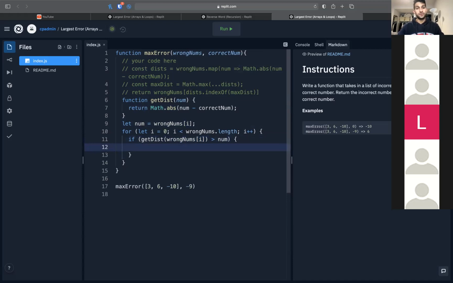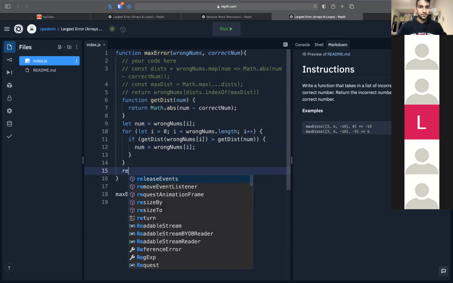getDistance of wrongNums i is greater than num. And I know I found one with a greater distance, so I want to update that num to be wrongNums of i. Oh, and similarly, it's not greater than num, it's the distance which num has given us, which is why I made this function in the first place, to reduce writing the same code twice. So then I update our num. And after all that is said and done, we can simply return that number.